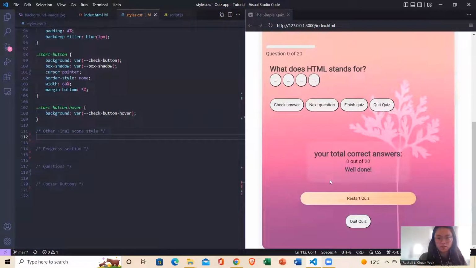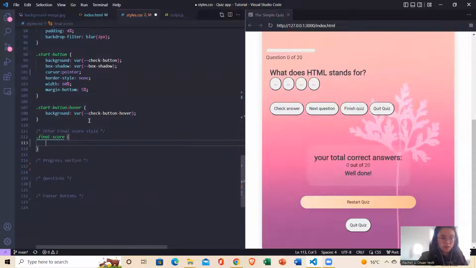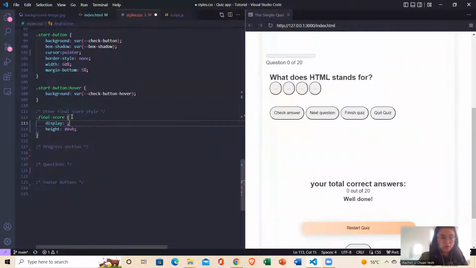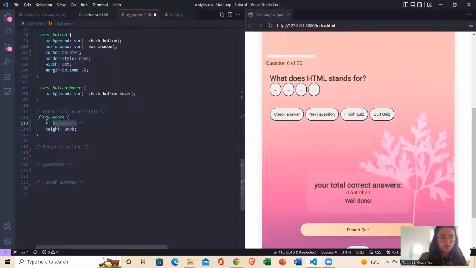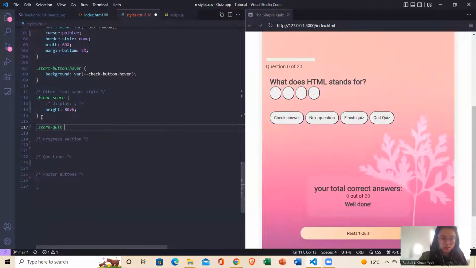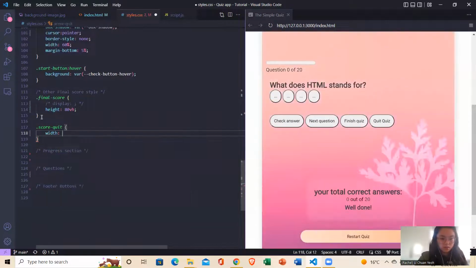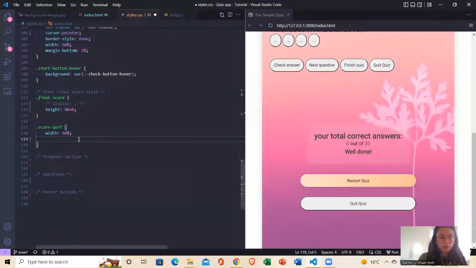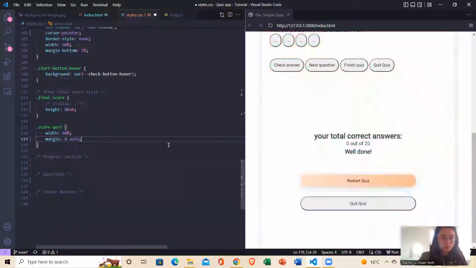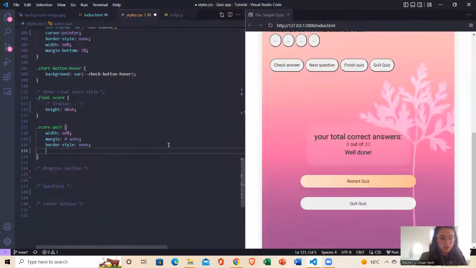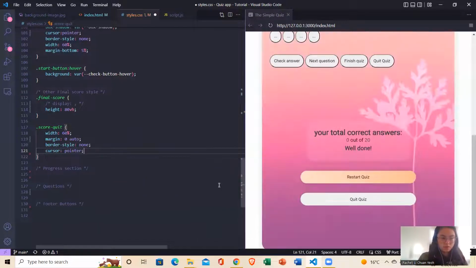So now let's style the other final score class. View height, and then we will hide that later. Maybe we'll comment that out first. Targeting the score quit class. Now the score class is actually the quit button here. So give it a margin of 0 auto, border style of none, cursor to pointer, and give it a box shadow.